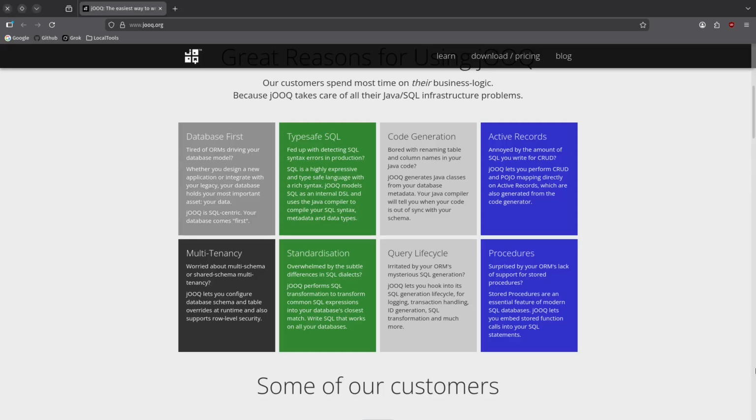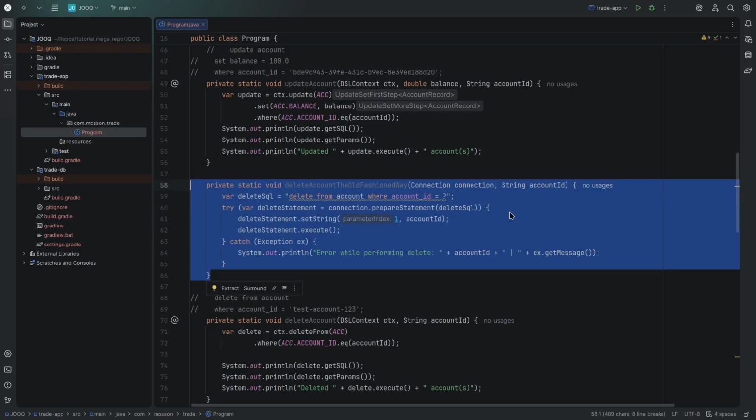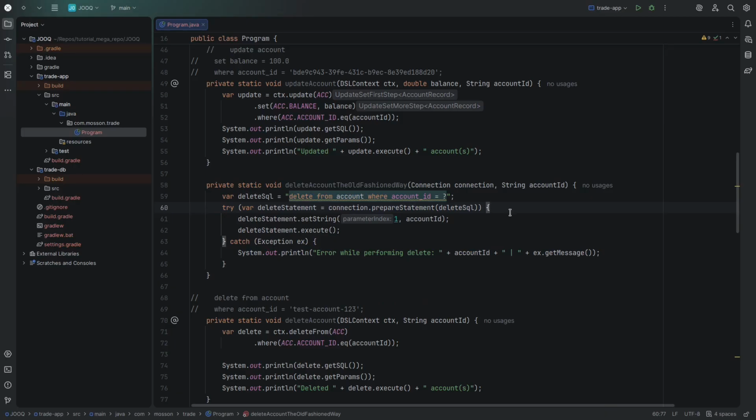So let me show you some code. Here I have some example code. In this series, we're going to be working on some tables. One of them is called account. And here I have delete account the old-fashioned way. In here, we put the SQL statement in our Java file, and then we need to create a prepared statement and then perform this sort of logic here. So set string, then we need to go count. Okay, here it is. We need to set this index 1 to the account ID parameter and then execute it.